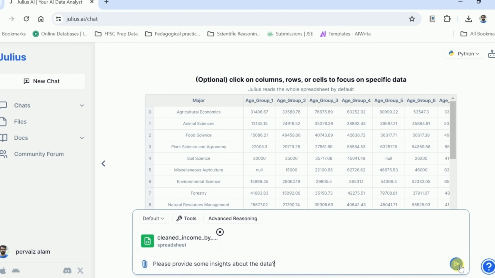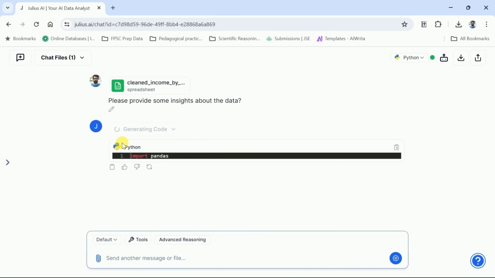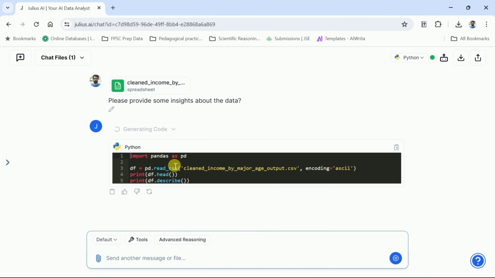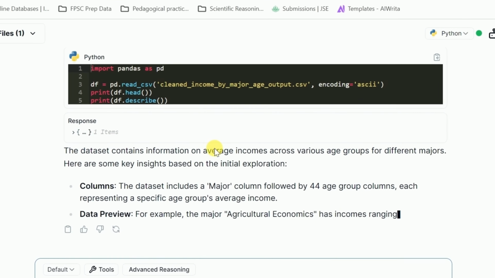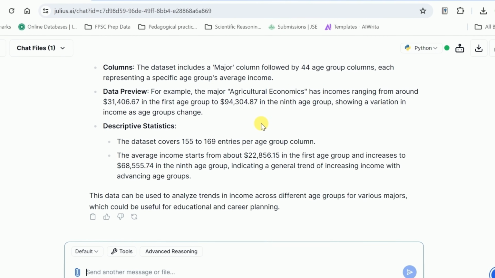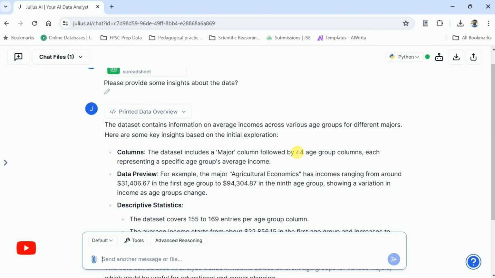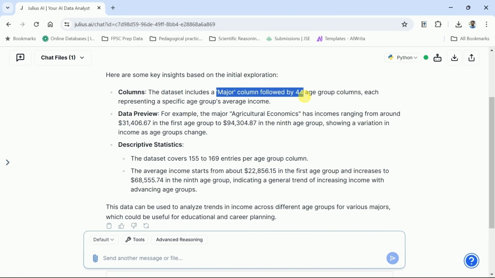Once done with typing the prompt, hit Enter, and Julius AI will start its process. Here you can see it is generating Python code. Once this is over, it will bring forth the results. So, here is the comprehensive response about our data set. You can see the data contains information on average incomes across various age groups for different measures. Further, you can see 44 different age groups are there in the data set. So in this way, we can begin our data analysis by just asking our concerns about the data.